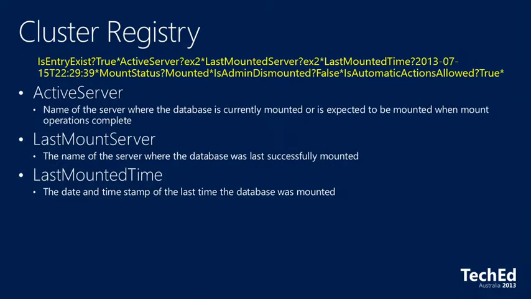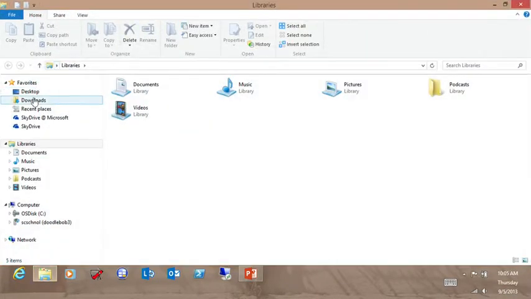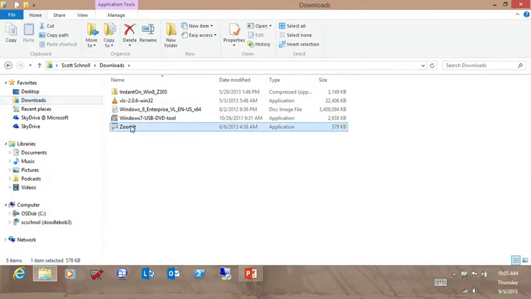Let me go ahead and, actually, I forgot to start zooming again. Got to remember to do that. So let me pull up ZoomIt so I can zoom in on some of this stuff.